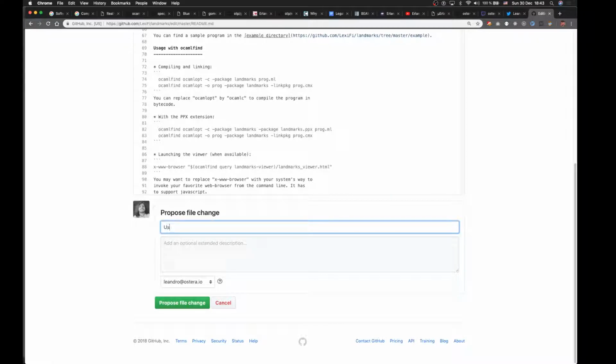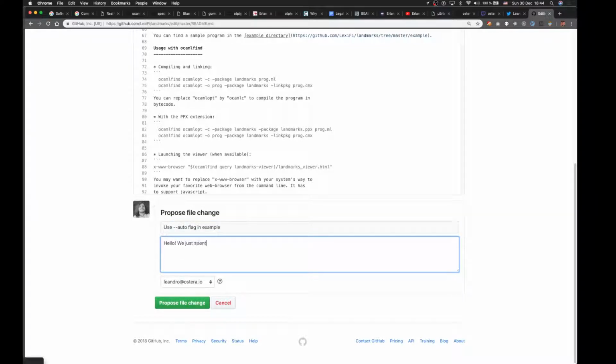So, use auto flag in the flow. We just spent some time trying to figure out why the PPX didn't run, and I figured it'd be a little better to include auto by default so people don't run into this problem head on. So people don't miss this flag and go about shaking their heads.